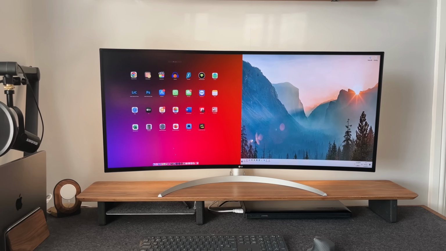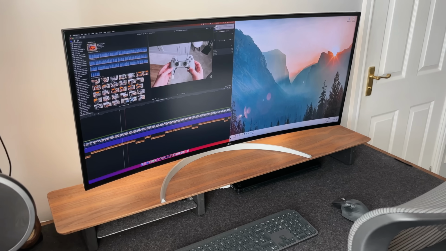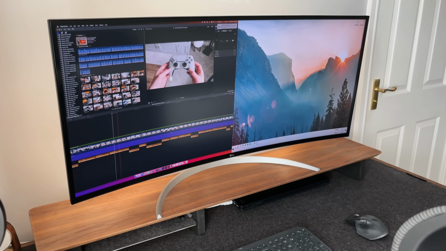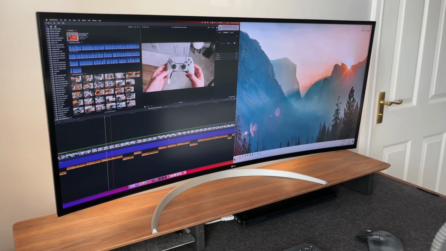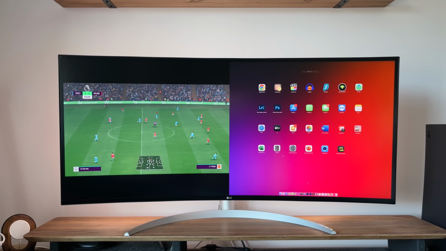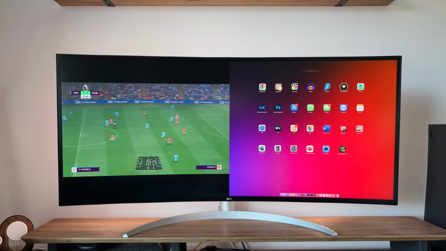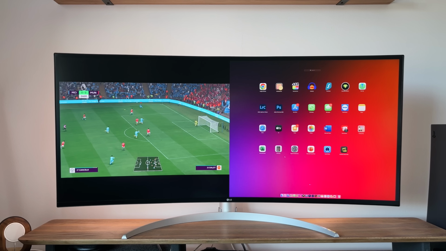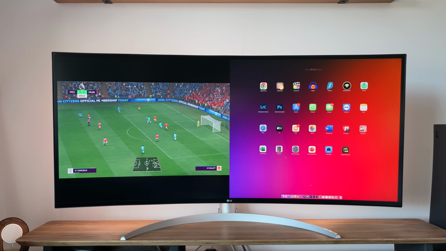Now for me, honestly, this is one of the best features of this monitor, and it's something that my previous one did, but I've never had it before. But really having two devices running at the same time on the screen can be seen as a real game changer in terms of productivity.